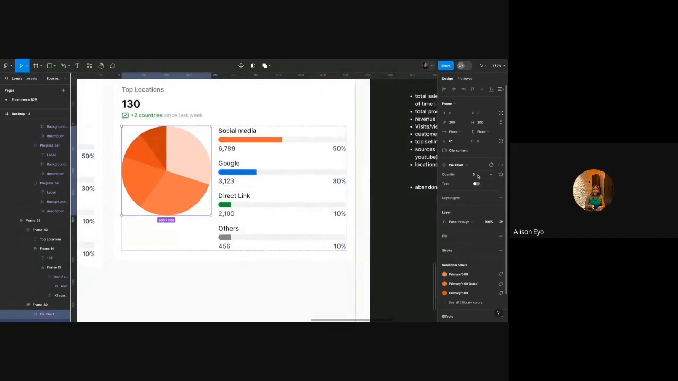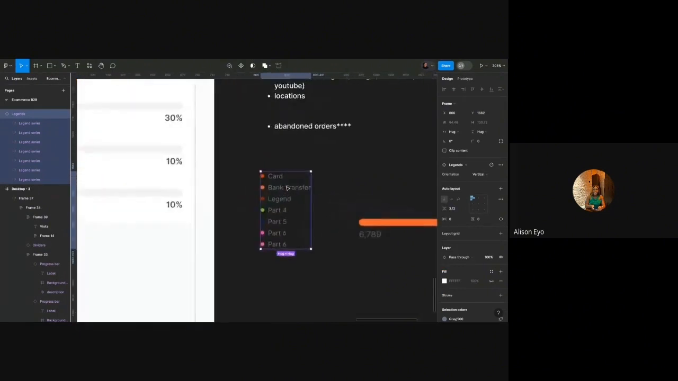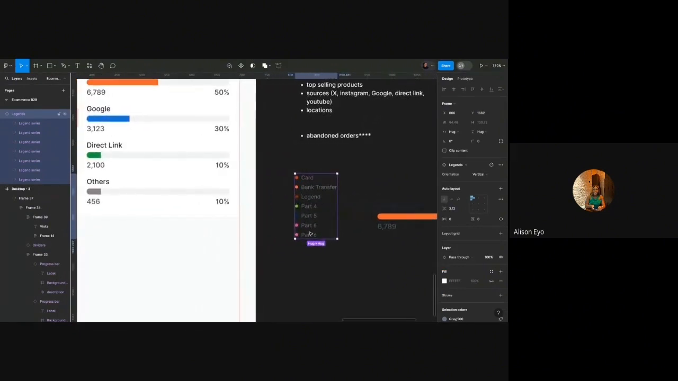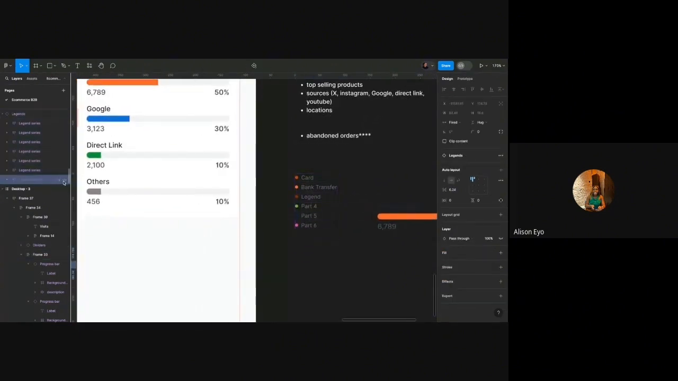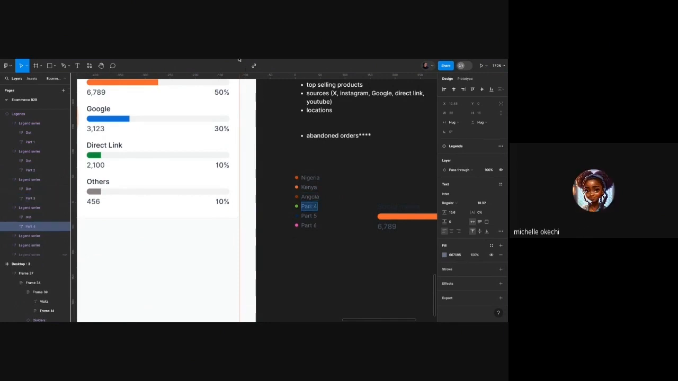So how many countries do you want to show? Let's show 6. 1, 2, 3, 4, 5. So we show 5 and then others will be the 6th one. So top countries, top countries, top countries. Let me hear them. Nigeria, I'm in a good mood. Kenya, Angola. We just beat Angola, let's give them that.